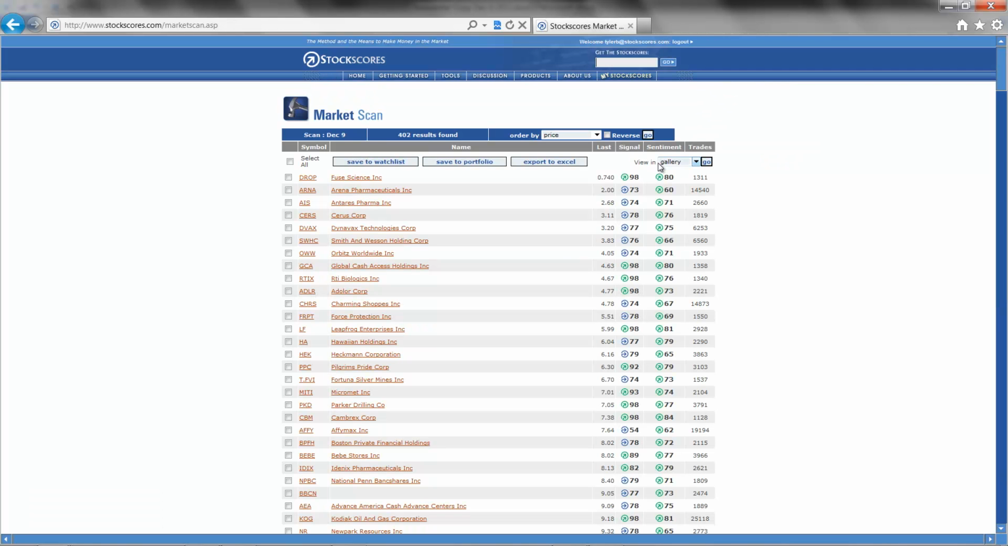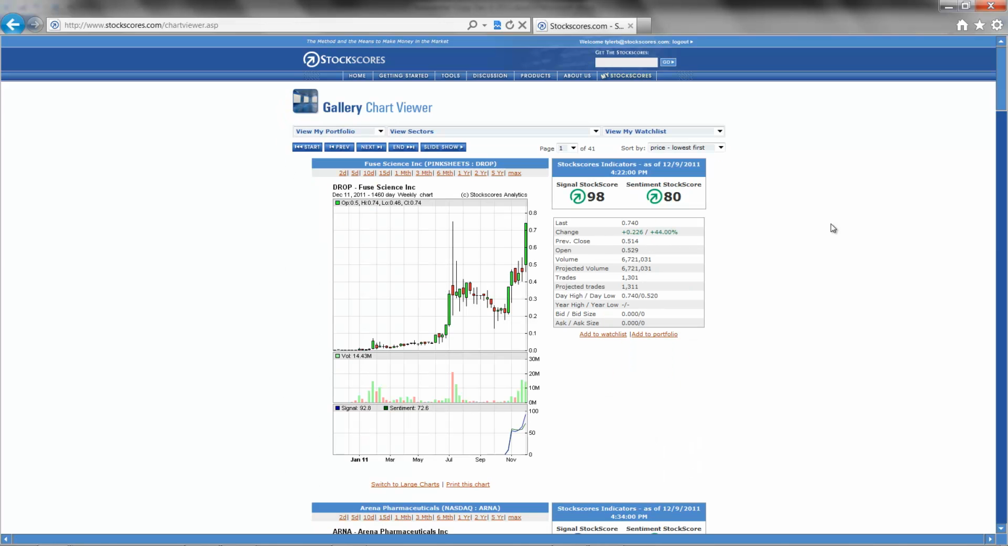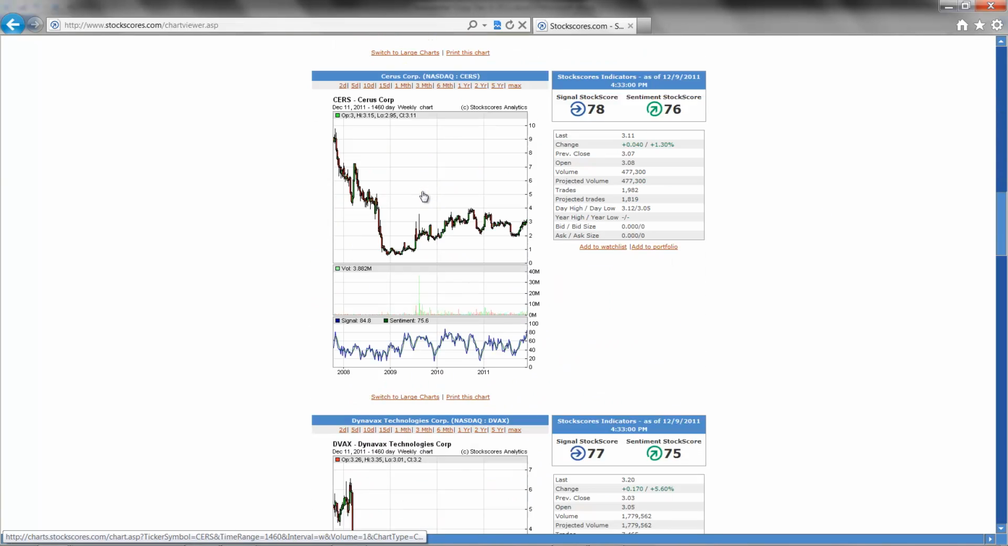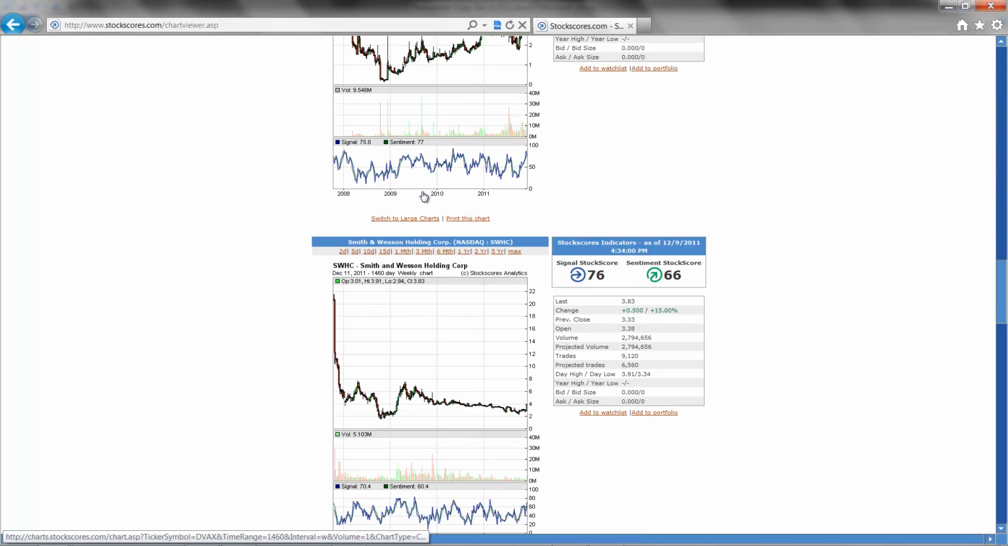All right, so once I've got my 402 here, I can click on Select All, view this in the gallery, click on Go, and now I can look at these charts 10 per page, so that I can quickly go through all of these charts and try to see if any of them have the right kind of chart pattern that I want. So now the charts have appeared, and you can see that these are weekly charts because that's what I set my default view as. And I can then cycle through the charts looking for the kinds of patterns that we know to look for.